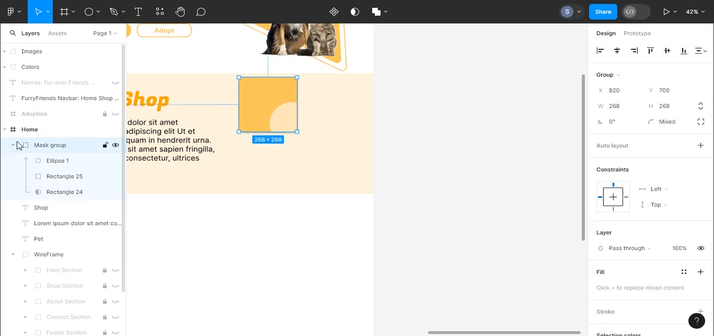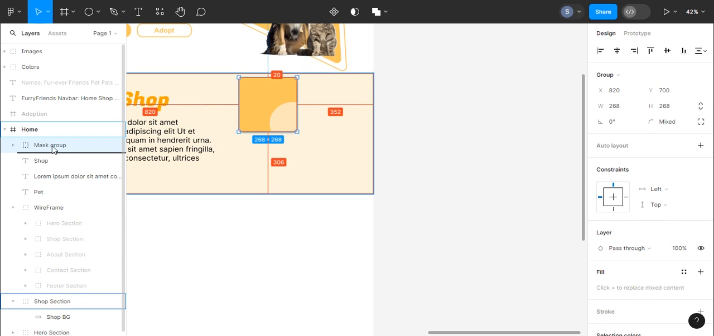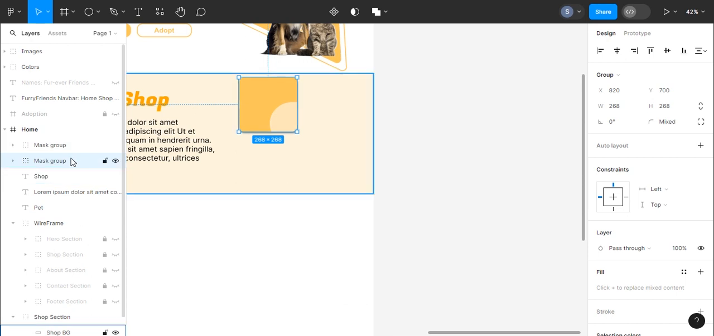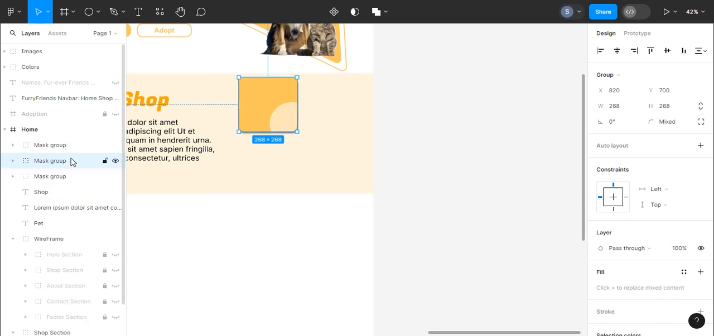Now I'm just going to copy and paste this card a few times. So just press Ctrl C and then Ctrl V. Now just drag each one of them out and place them accordingly.